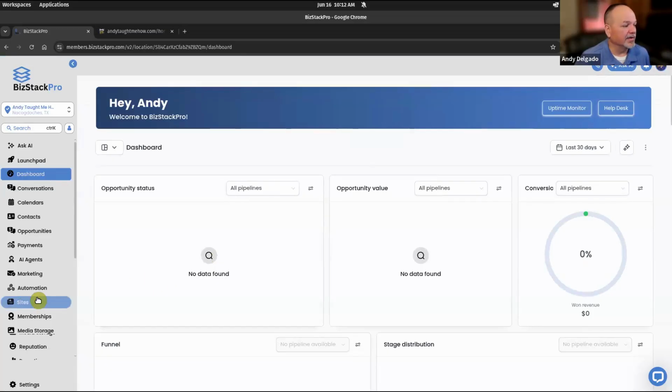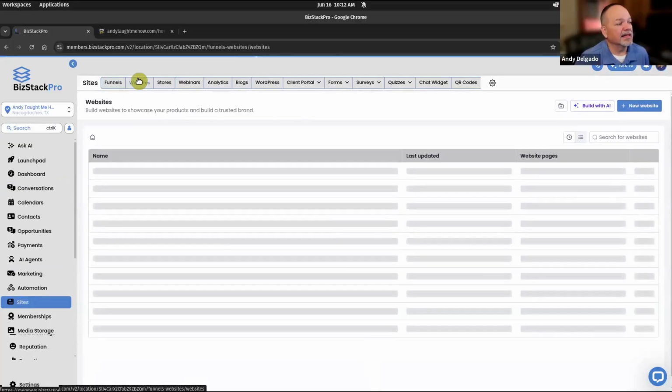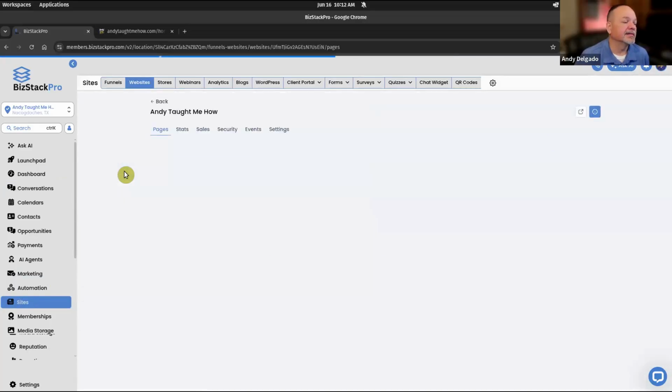We're going to navigate over here on the left to sites, and then we're going to go to websites. I've only got one, and it's Andy Taught Me How. So I'm going to click on it.